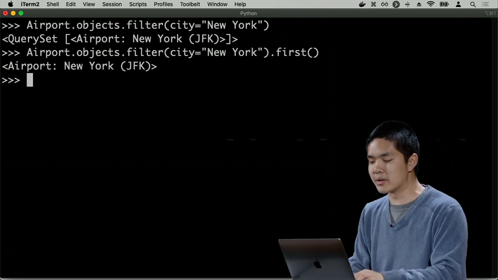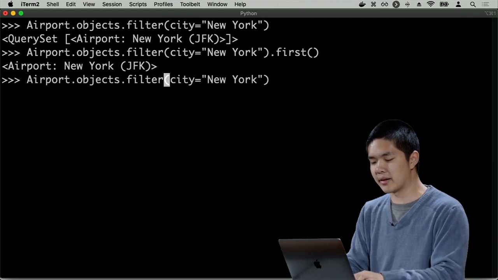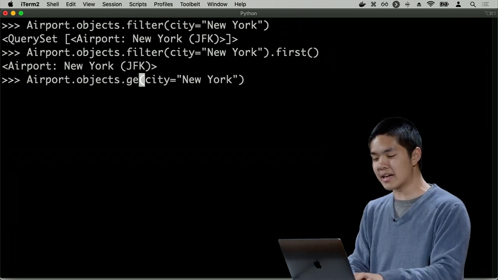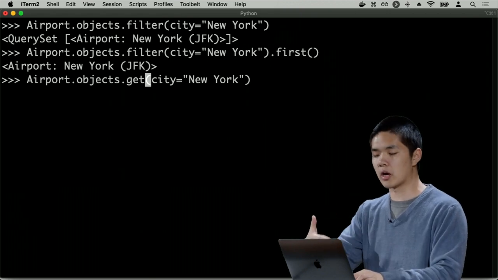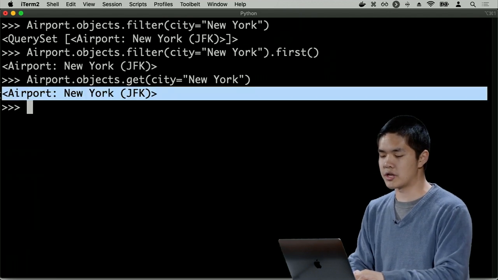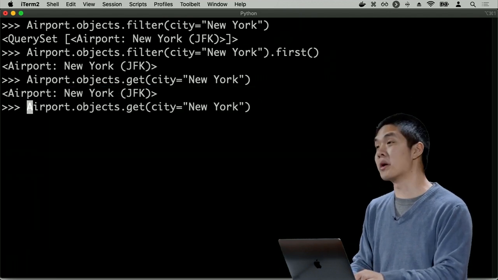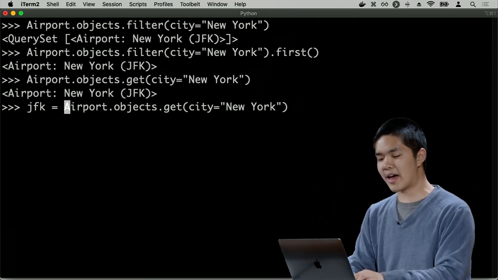A simplified way of doing the same thing, if you know you're only going to get one result back, is I can say something like Airport.objects.get, which will only get one result if it knows that there's only going to be one airport with the city of New York. That, too, will return to me New York JFK Airport. But it will throw an error if ever there's more than one, or if there's none, for example.